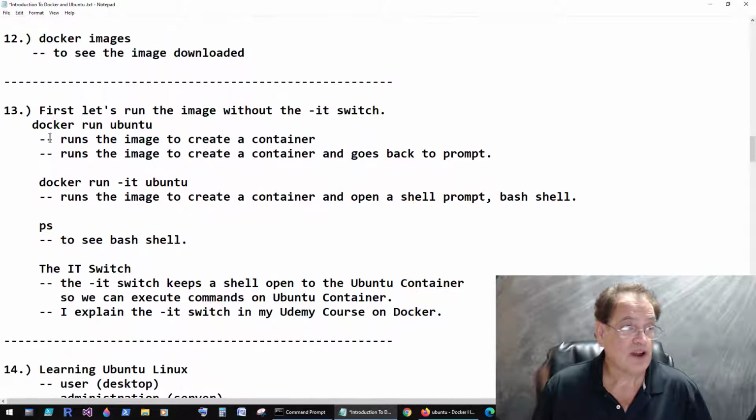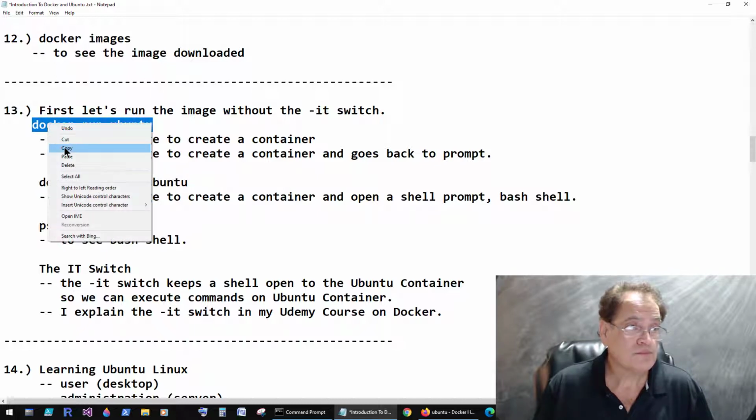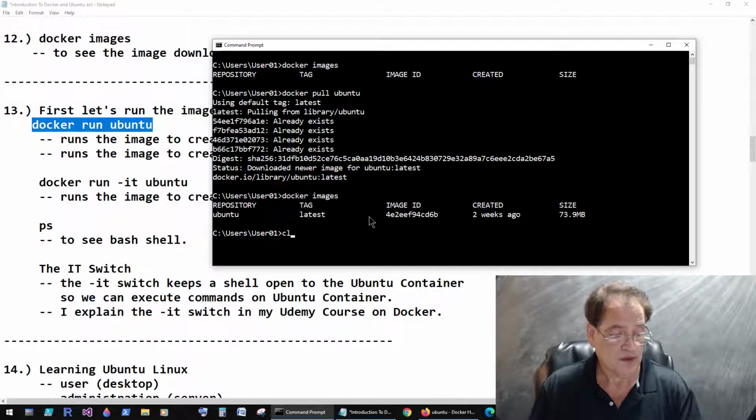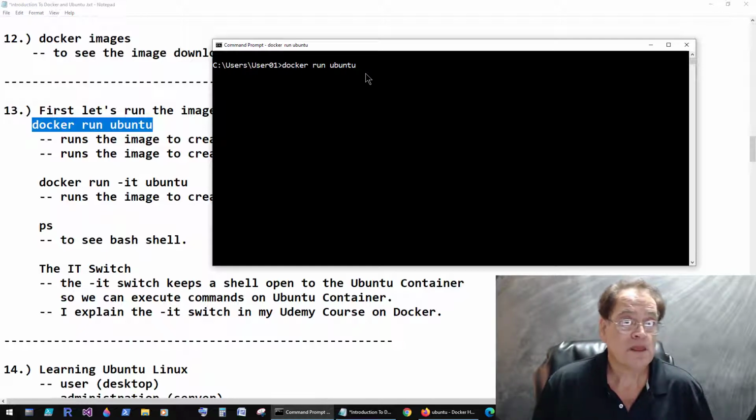Okay, so down here we talk about running the image. First, I want to show you how to run the image without the -it switch. When you run an image, the -it switch is very common. So here, I just want to show you the difference between running the image without the -it switch, and then we'll run it with the -it switch. We'll clear the screen, paste in the run command, and hit enter. Okay, so the run command executed. Docker ran the Ubuntu image, created a container, and then quit, and gave us our regular C prompt back.